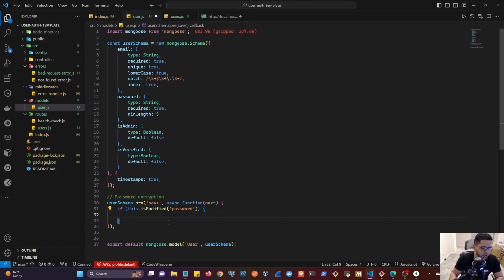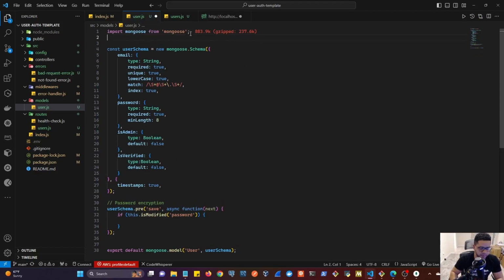hash. And we're going to do that with Bcrypt. And Bcrypt, we're going to import it at the top. So we're going to say import Bcrypt from Bcrypt. And then we're going to go here and we're going to use the Bcrypt hash method.